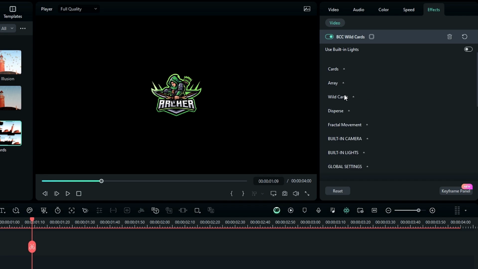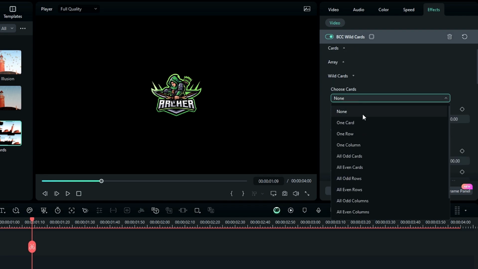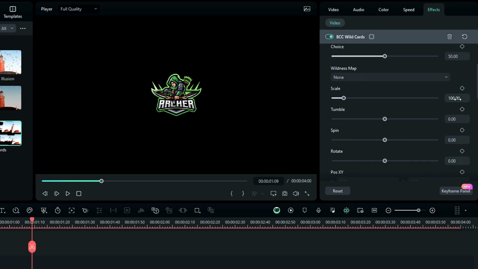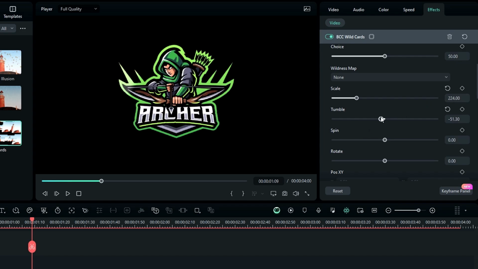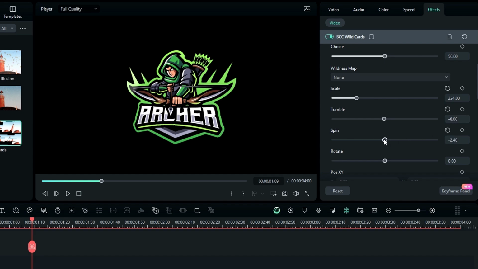After that, go to the wildcard settings, and first change this to 1 card, and scale to something like 224. Then select the tumble, and let's change it to something like -8. So next, let's create a spin look.